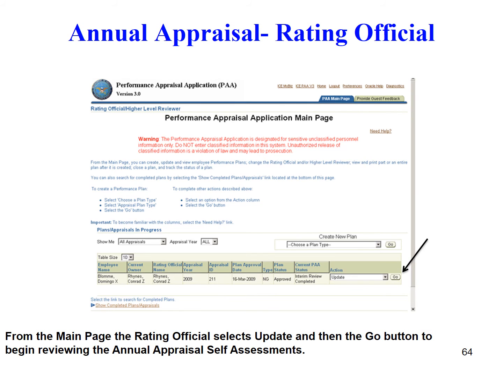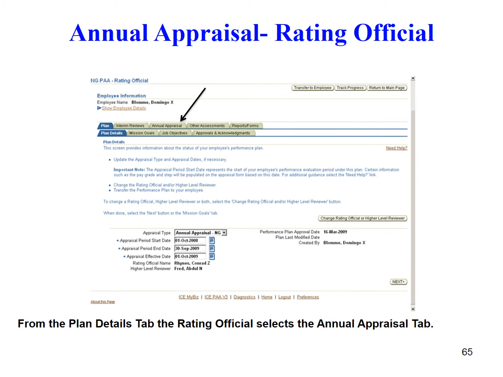The rating official will see this page here. They'll click update and go. Tab over to annual appraisal. Again, this is another good time to check dates and higher level reviewer and rating official information.